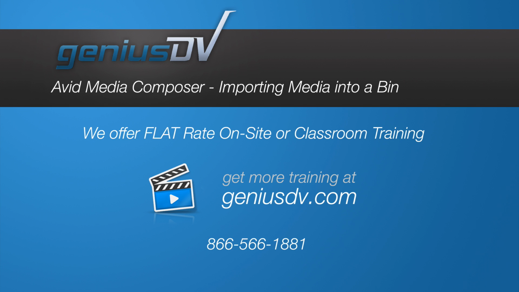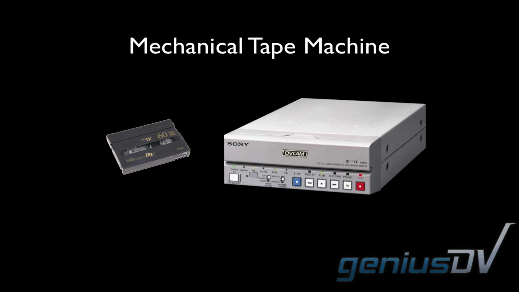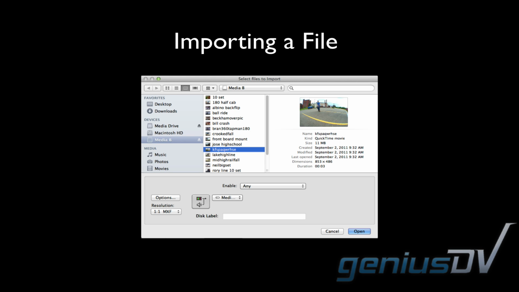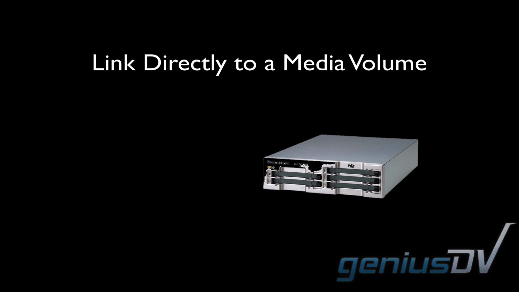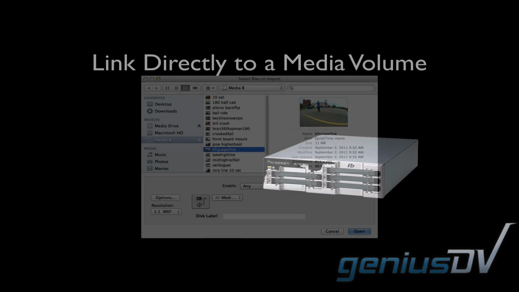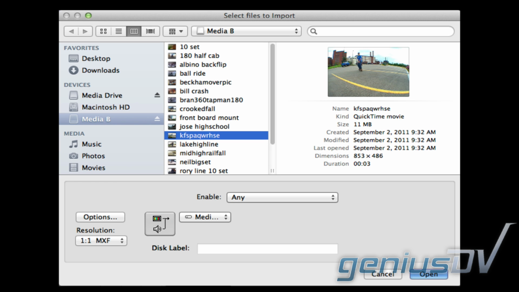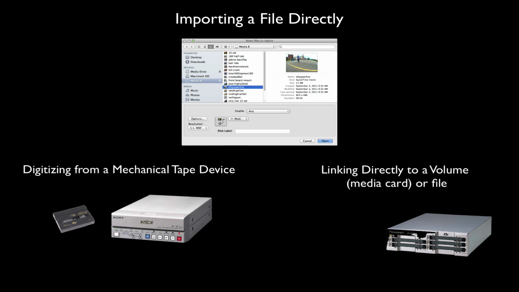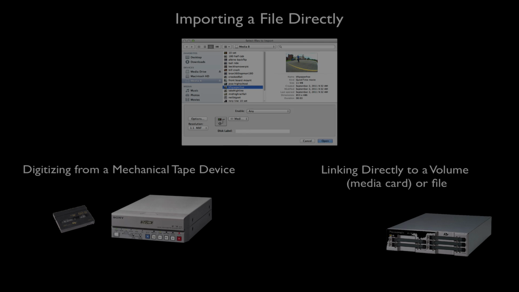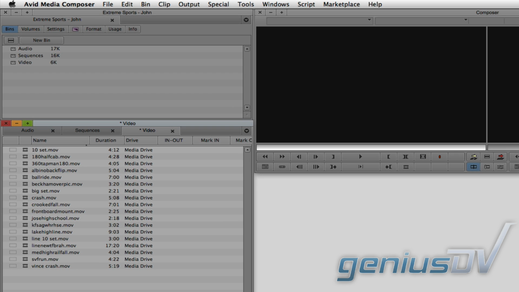There are three main methods of accessing content within Avid Media Composer. These methods are ingesting from a mechanical tape machine, importing from a physical file, or you can link directly to a media volume or movie file. This particular lesson focuses on importing a file. So, with that being said, no matter which of these methods you choose, you will end up with at least one clip in a bin window.